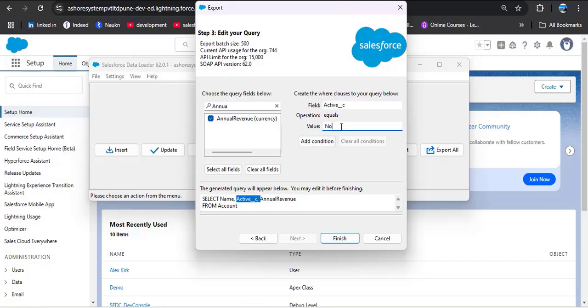Then after providing the condition, we need to click on add condition. As we click on add condition, it will get added in the SQL query. So here you can see we have select name, active field and then annual revenue from account. As we click on add condition, that gets added in this query. Now as I scroll up, you can see from account where active is equal to no.